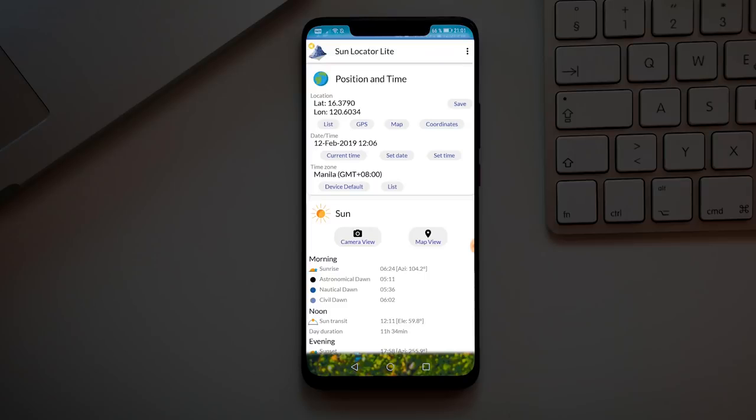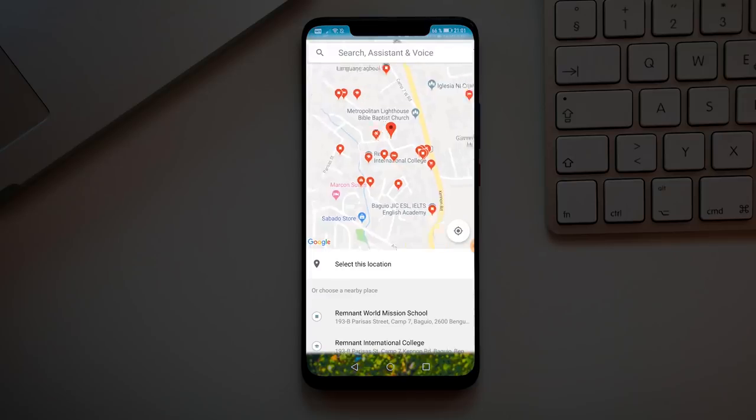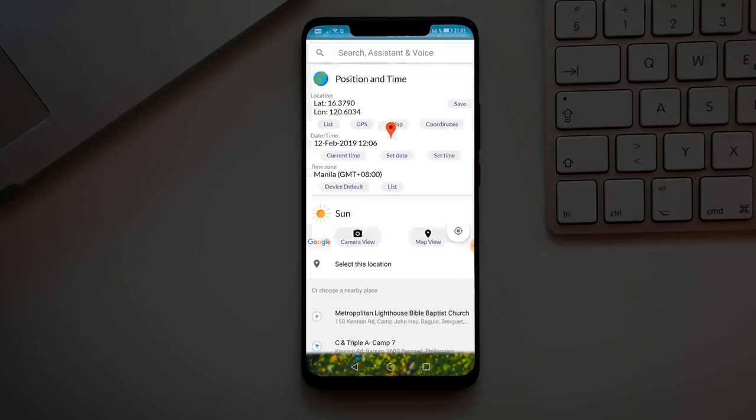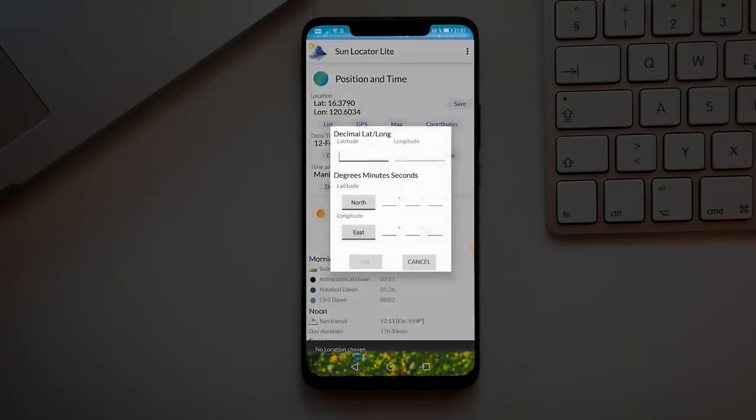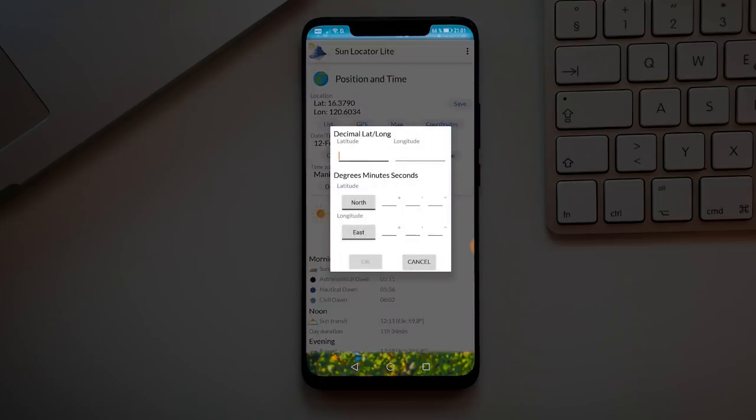Anyways, let's move on to our third app, which is called Sun Locator Lite, which is a great application for determining the sun path of a certain location. Now, this app works in many ways. You could use your current location by pressing GPS, or you could select a specific location using the Google Map program embedded in the application. Or if you're super extra, you could type in the exact geographical coordinates of your desired location.